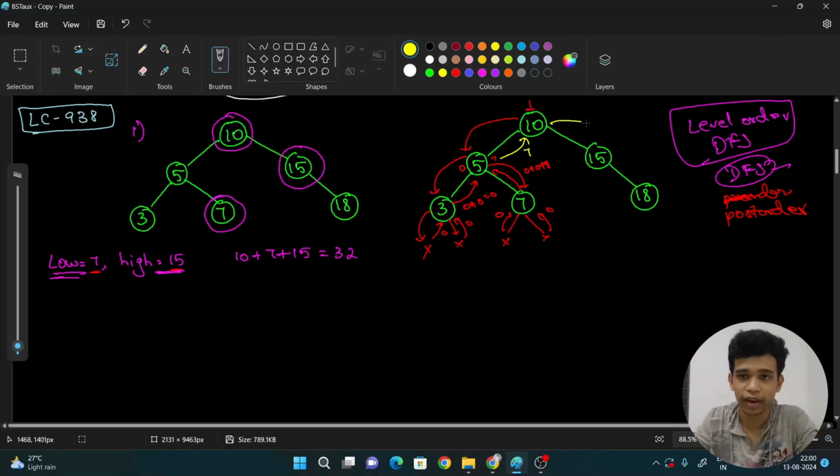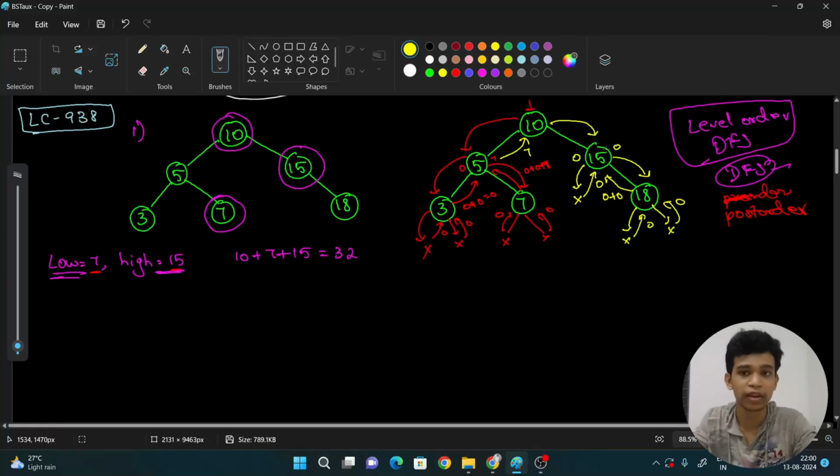And then for this 10, again I will go to the right side. Now again I will go to this 15's left side. It is null, it returns 0, and again I will go to the 15's right side. Again it goes to the left side, which returns null, and the right side also returns null. Now I will check whether this 18 is in my range. No, it is not in my range. So I will return the sum of the left and right subtrees, 0 plus 0, which is again 0. So for this 15, from my left subtree it is 0, and the right subtree is also 0, and 15 is in my range. Yes, so I return 15 plus 0 plus 0, which is 15.